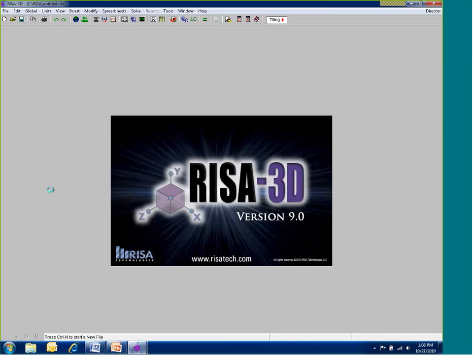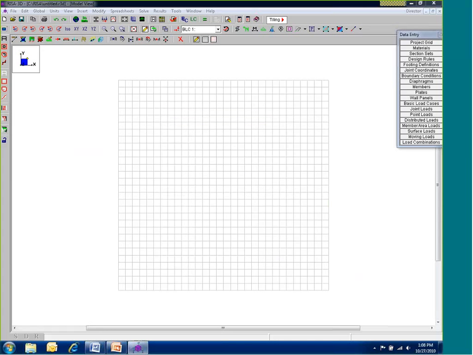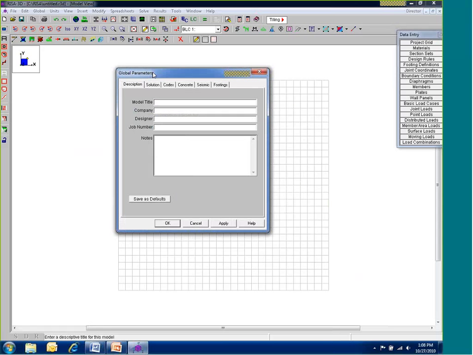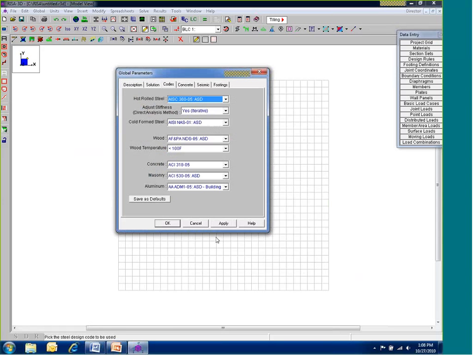What I always try to do when I open up a brand new model is jump into RISA 3D and hit the global parameters, which will open up in just a second after my screen refreshes. So we're going to say close, and we're going to pop up into global parameters. What we're always going to jump into here is to put some information about our model and some solution information. But what I always jump to is my code section.